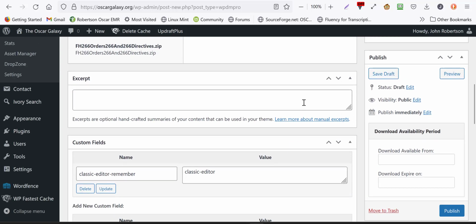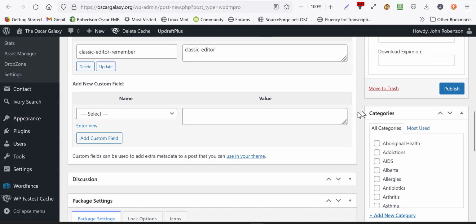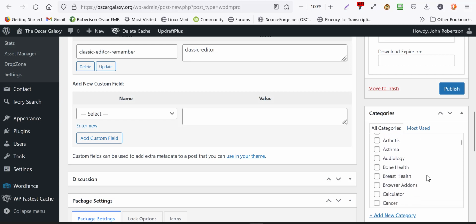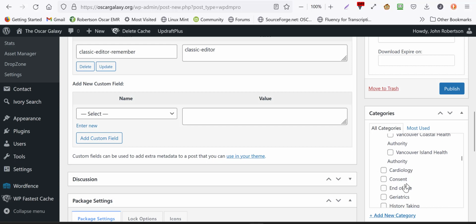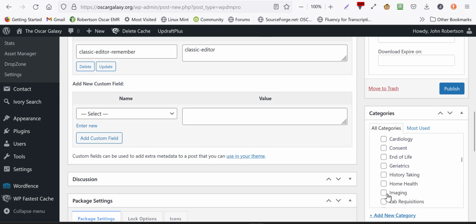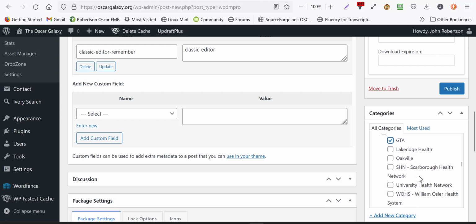Now the next thing that we want to do is go down to categories, and pick the categories that are appropriate for this eForm. So we said it was an imaging eForm, so we'll probably want to scroll down. We can go that it is an eForm. We said it was Ontario, so we can scroll down here past the BC and past some of the regular ones here. Oh, imaging, we'll click on imaging, go down to Ontario, and maybe it was the Greater Toronto area, so we'll click on that.